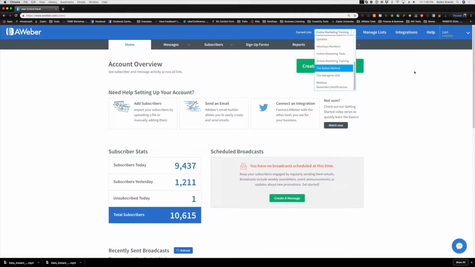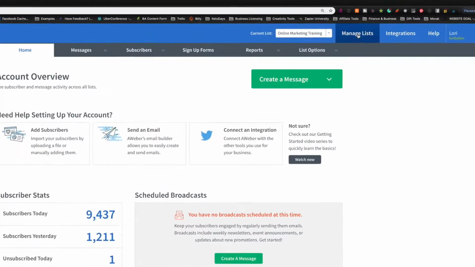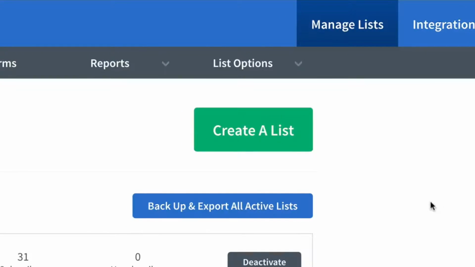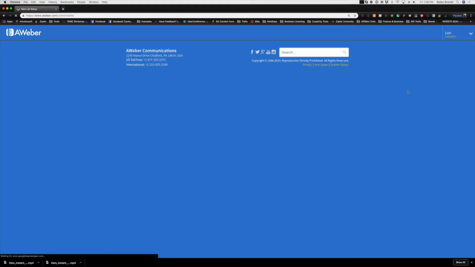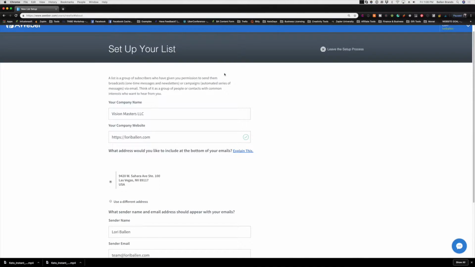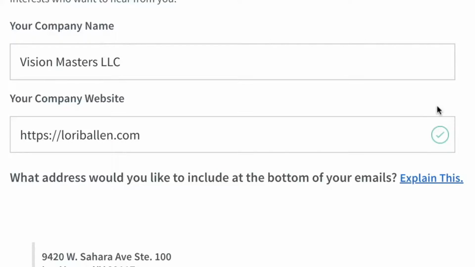So to first create a list, you're going to want to go into the Manage Lists section. Now from there, you're going to go ahead and select Create a List. So then it's going to ask you a little bit of information about yourself. It's going to ask you your company name. And if you don't have a company name, don't worry, you can put your own name on here. This is mainly an identifier for the people who are receiving your emails.